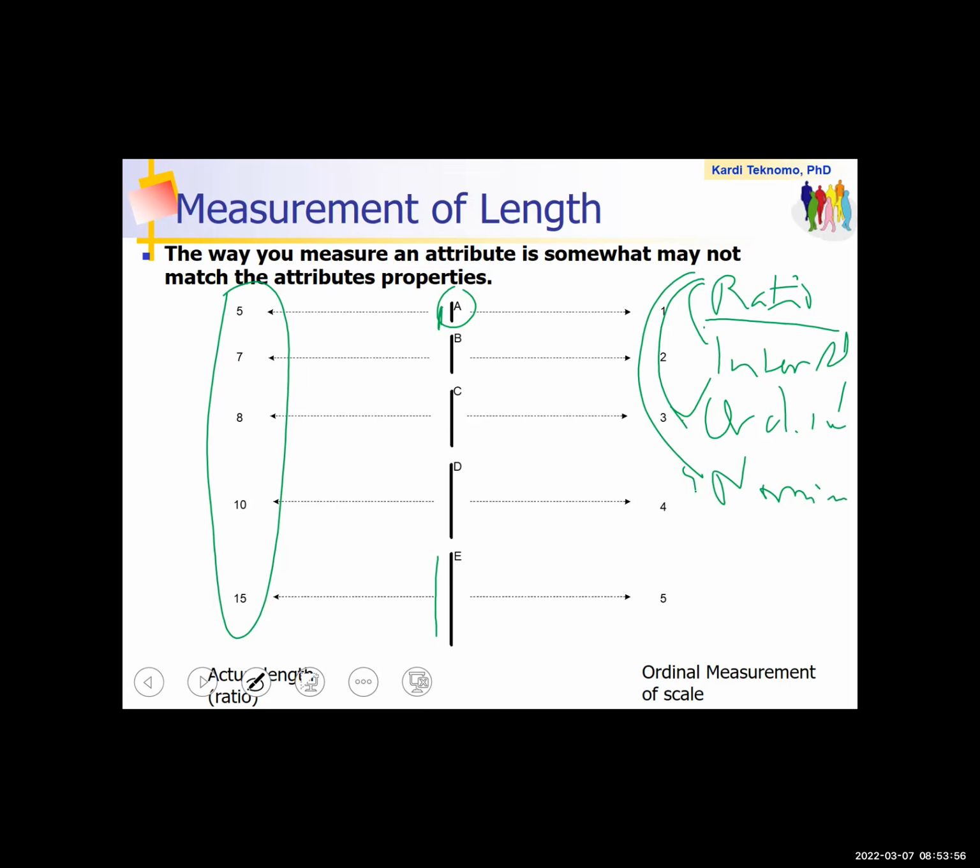But as much as possible, do it in the highest level of measurement scale. Why? Because from the highest level of measurement scale, you can map down to a lower level of measurement scale, but not the other way around. Later on, we can see there is a way from ordinal data type to make it into mapping into ratio, which is not really correct, but somewhat we can do also.